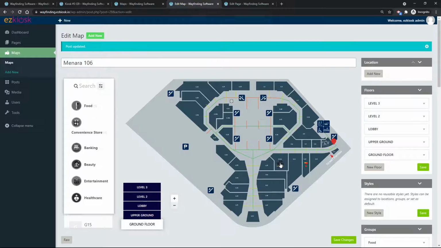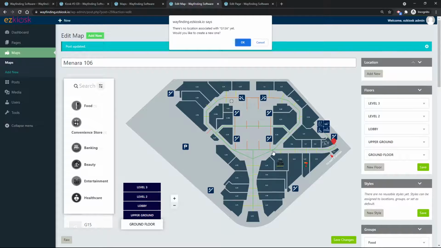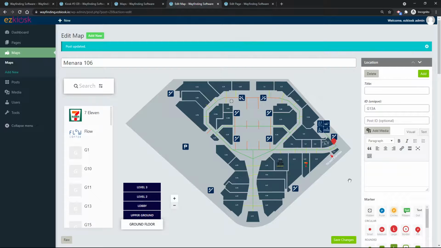add ayam. So when we click on this area, it is actually on the map. This is G13A. Okay, but there's no location associated with this ID. So now it asks, do you want to create one? I'll say yes, because the ID exists, this area, because I clicked on it. So I will just type yum, and then I'll get a description for that.